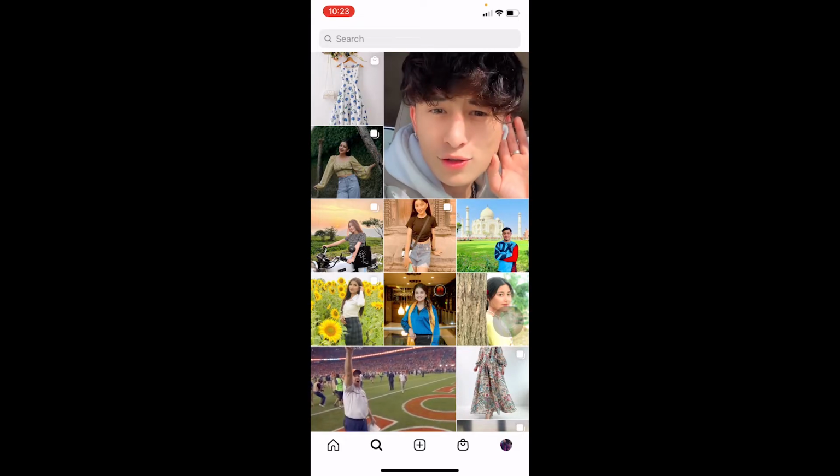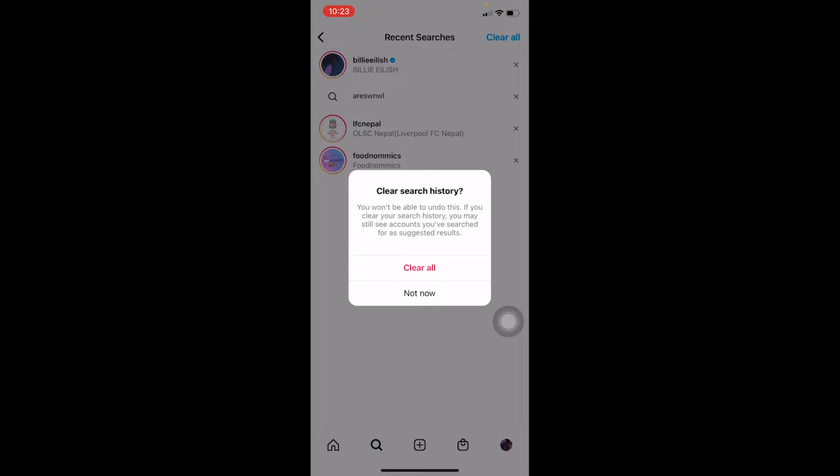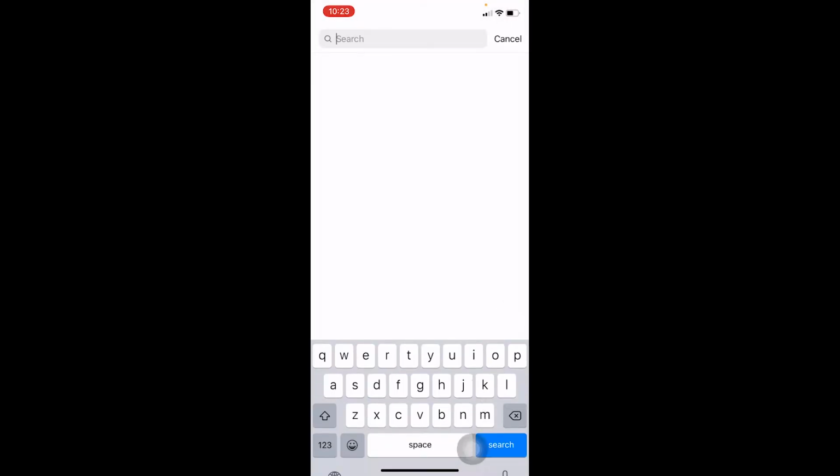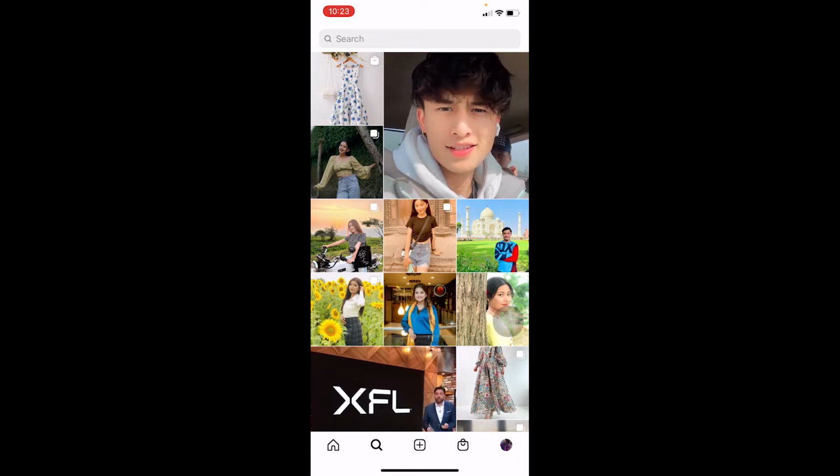So the first thing you need to do is click on search at the top, click on see all, click on clear all. What this is going to do is delete all your search history in Instagram. So this is the first step you need to do.